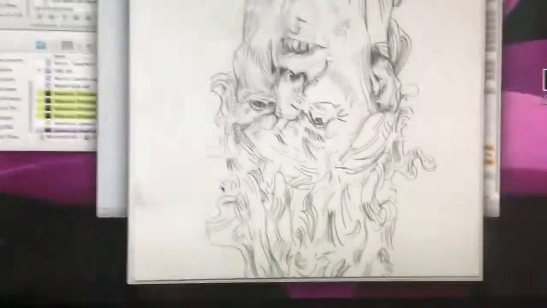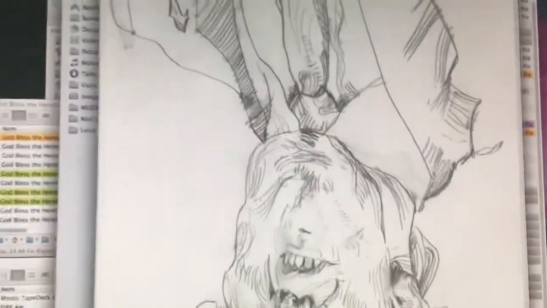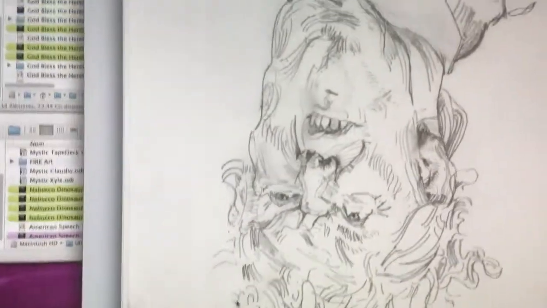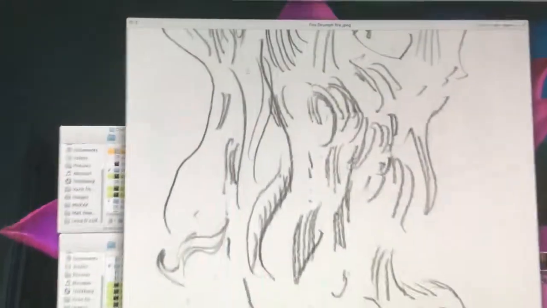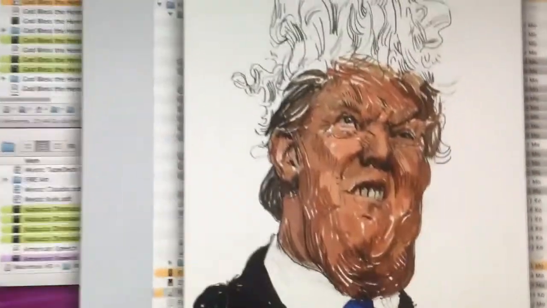So, I scanned in the first image. It's upside down, but you can understand what's going on. And here's the last bit of the flame. Then you can see here I'm beginning to color in the image. So I'm using a stylus.